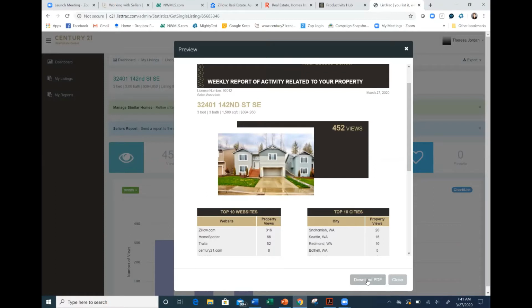So it's a good talking point to say, hey, our views are starting to slide in comparison to where we started. Now we know we're going to get the most views over the first several days, but the reality is if we start to see those numbers decline rapidly, we have to have a conversation about the presentation of the home or about the price of the home. So that is the one that is provided from Century 21.